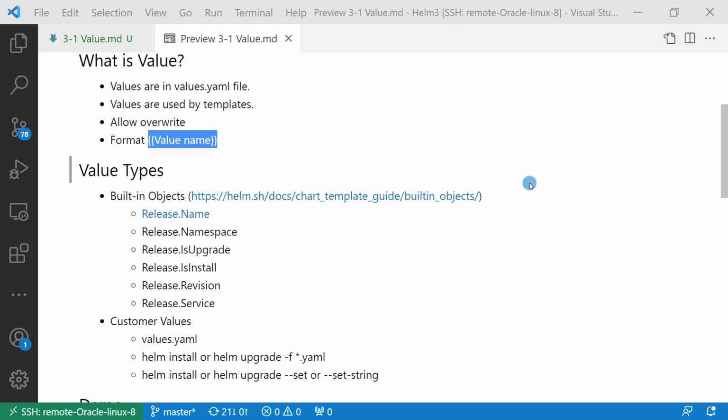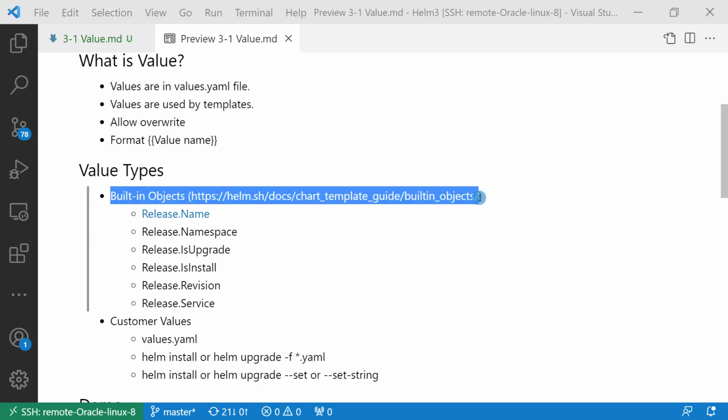Next topic, value types. There are 2 value types, built-in value and customer value. First type, built-in value. Built-in value means Helm built-in value. Built-in objects and built-in values have the same meaning. The built-in objects are as below. The names are meaningful and clear. I will show one of them in my demo. Also, there's a link for the official document of built-in values.